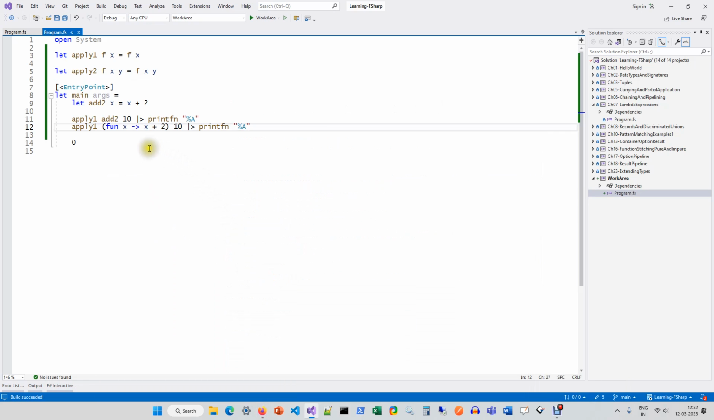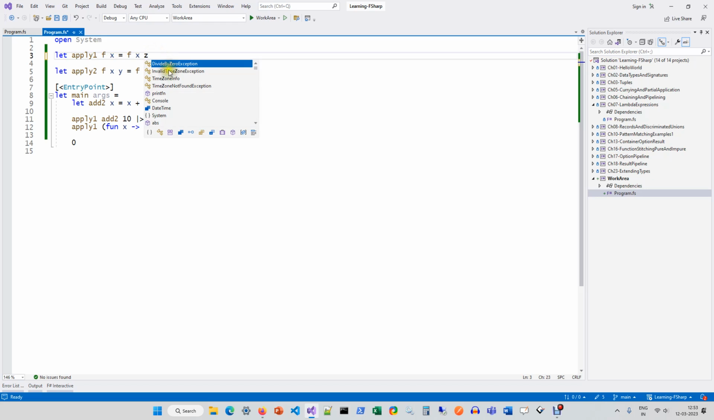Now, in this example, this function is purely operating on the parameters that are supplied to it. Apply 1 is operating on f and x. So let's say there's another variable declared somewhere called z. Now z is not available in this function. But let's take this example.